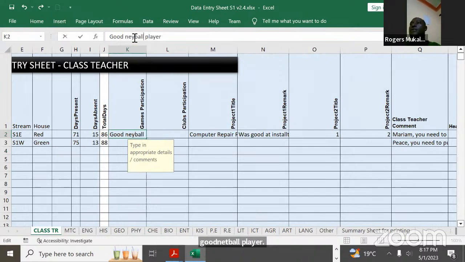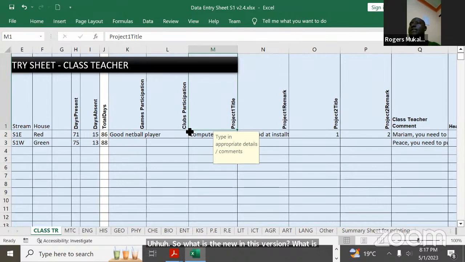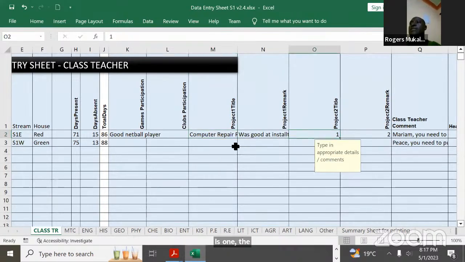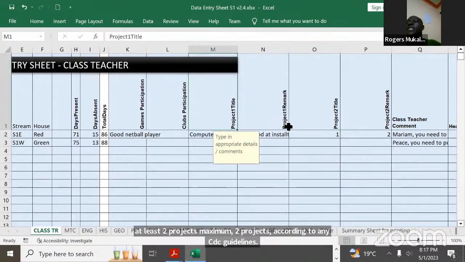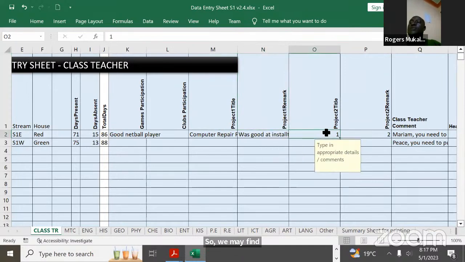So what is new in this version? What is new is, one, the projects. NCDC guides that we should have at least 2 projects per term. Maximum 2 projects according to NCDC guidelines. So you may find that a student has done a project in agriculture and maybe a project in chemistry.